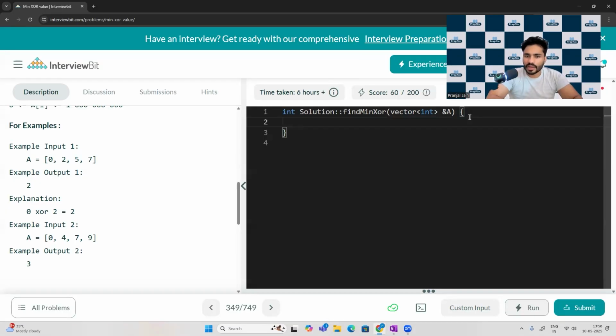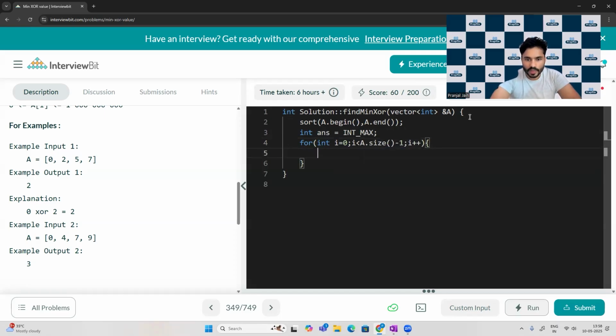So the code part is quite simple here. We first of all have to sort the array. Now we just have to run a for loop. Before that, we declare our answer variable to store the final answer. Then we run a for loop. It starts from 0, less than a dot size minus 1, I plus plus. And every time we update the value of answer as minimum of answer, comma, a of I XOR a of I plus 1. And that's pretty much it.